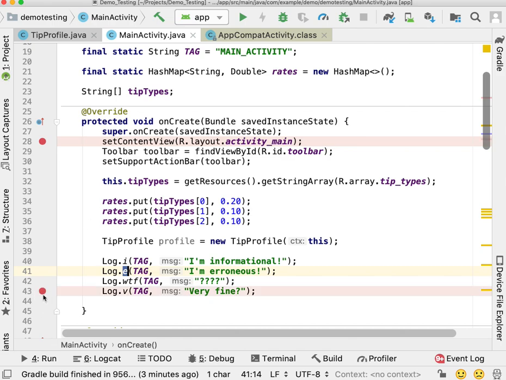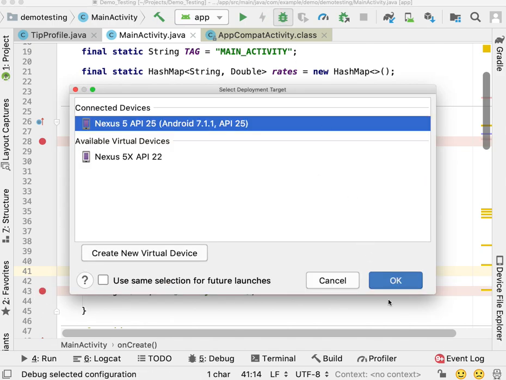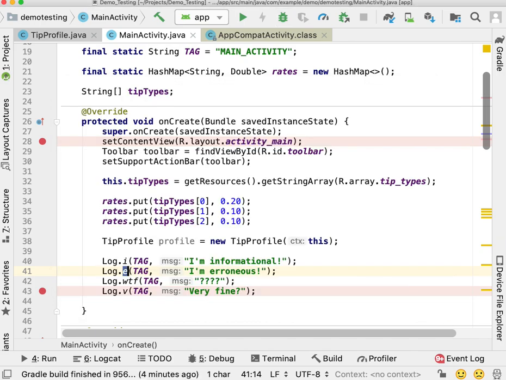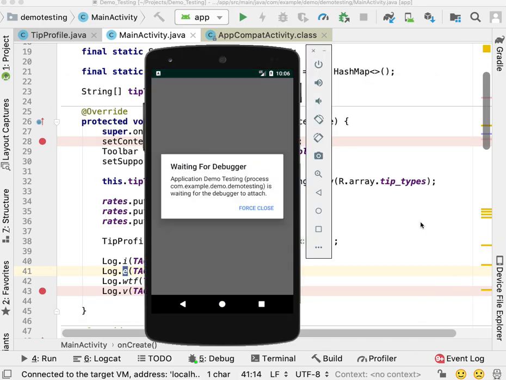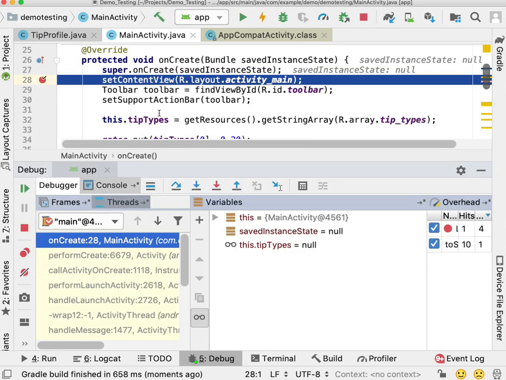So here, I will demonstrate. And run it, or debug it, as the case may be. And it's going to do this, and then you'll notice that the code starts executing and then it stops right on that line.